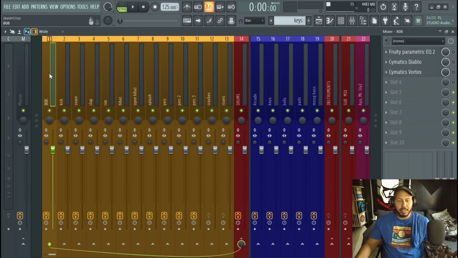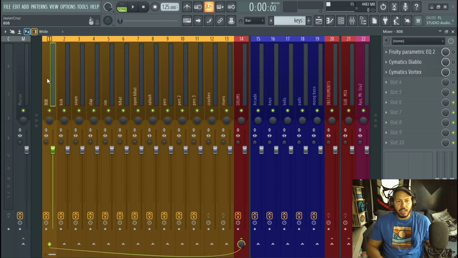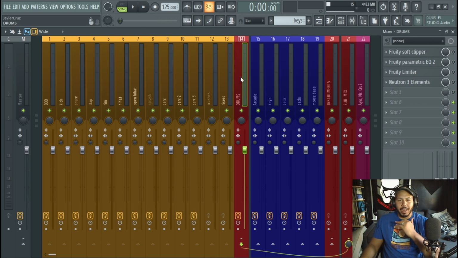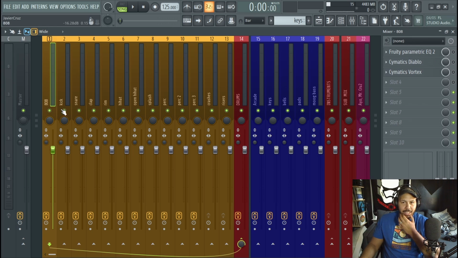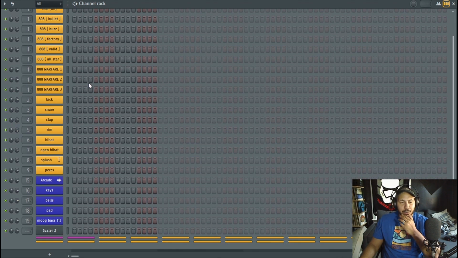Let me move my mic a little bit here. All right, so I start out with 808. All of the orange stuff right here is my drum sounds, and all of my drum sounds get routed out to a drum bus. So these are all channel racks, pretty much sample racks.